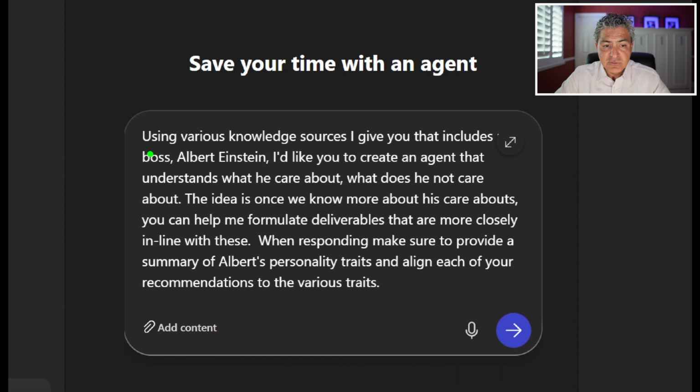We're telling the agent, using various knowledge sources I give you that includes my boss, Albert Einstein, I'd like you to create an agent that understands what he cares about, what he doesn't care about. The idea is once we know more about his care-abouts, you can help me formulate deliverables that are more closely in line with these. When responding, make sure to provide a summary of Albert's personality traits and align each of your recommendations to the various traits.